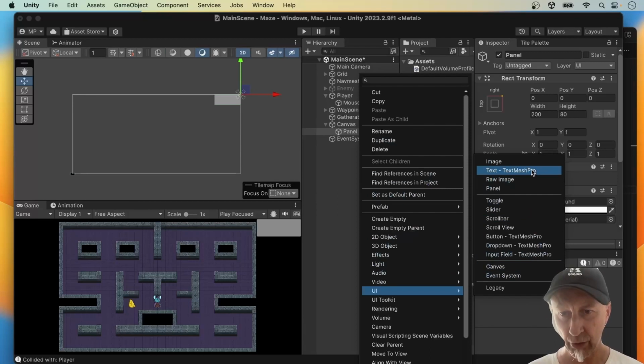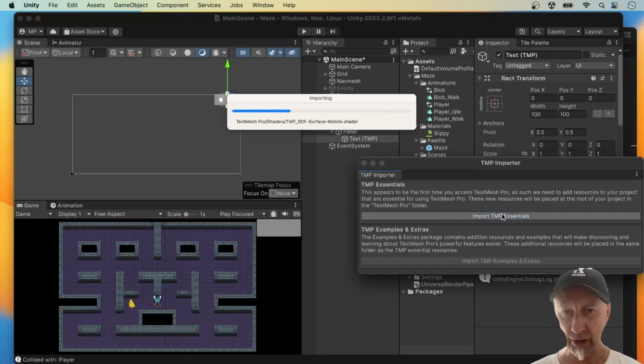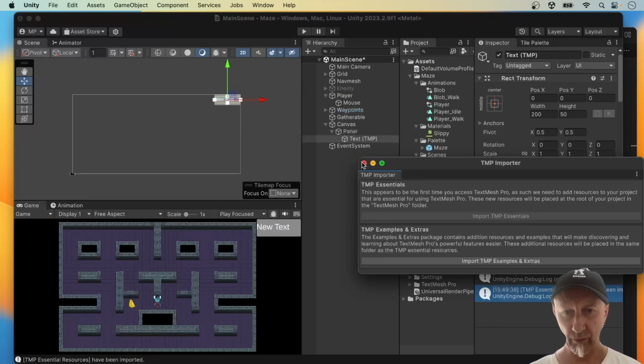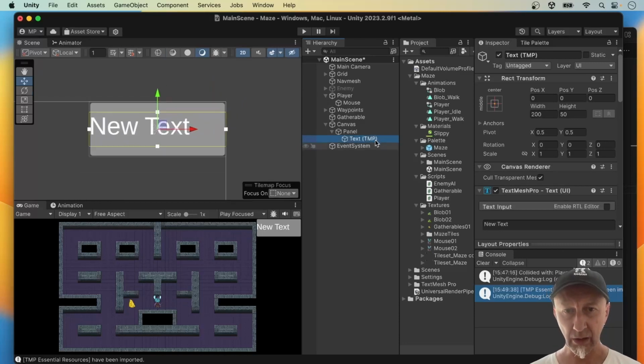Now we can right click, UI, Text Mesh Pro. Let's add some text into this panel. Because this is the first time we've used Text Mesh Pro, it's going to come up with this little dialog here, and we just want to import the Text Mesh Pro essentials, which will enable Text Mesh Pro to work. All Text Mesh Pro really is, is a somewhat powerful system for displaying text on our UI.